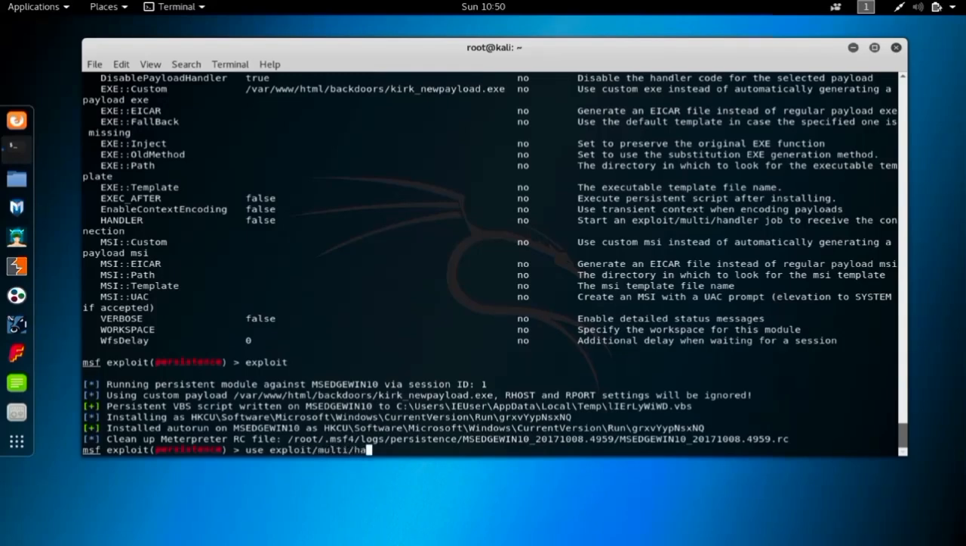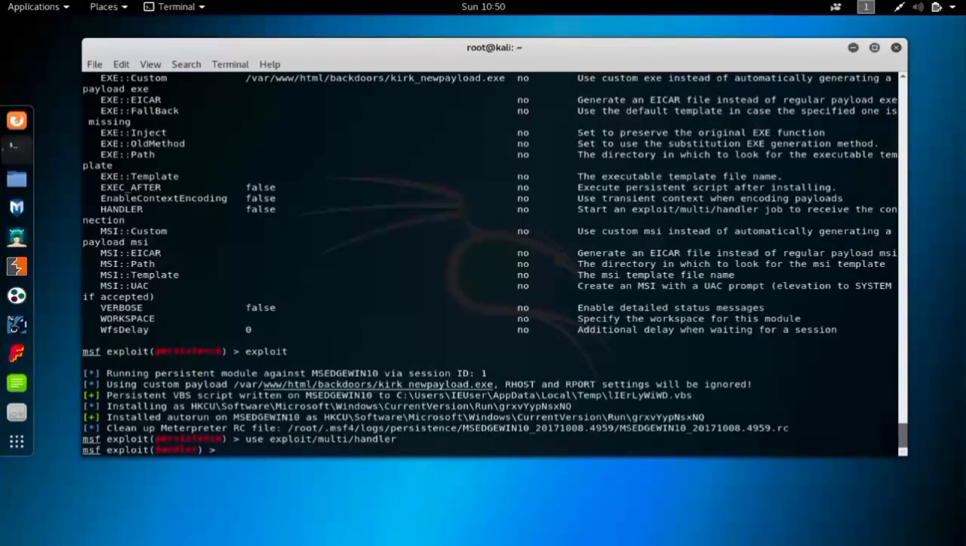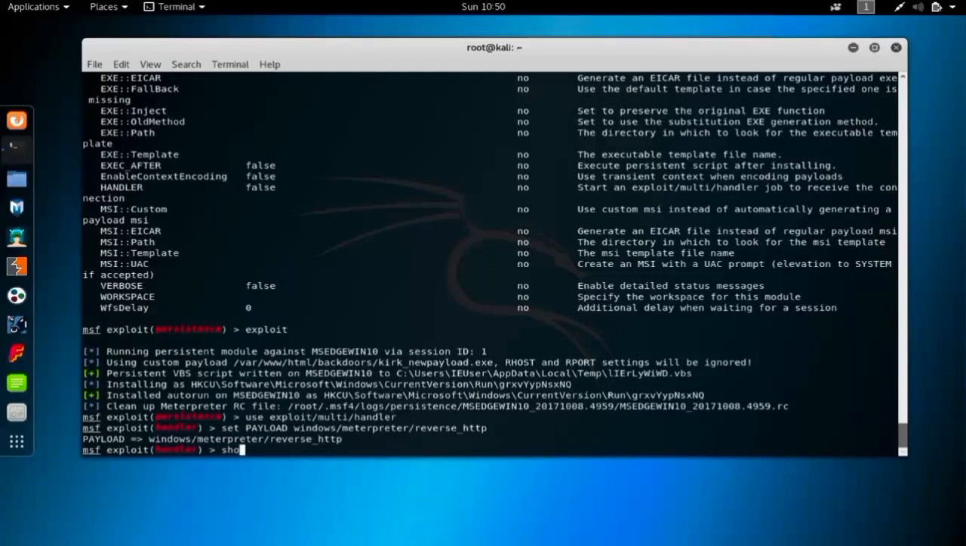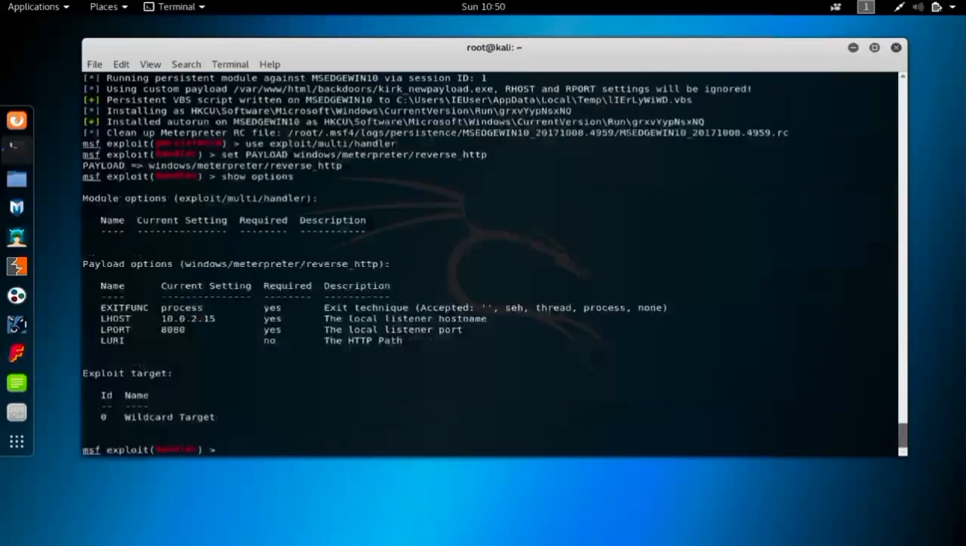Now I'm going to use exploit multi-handler one more time to test this, and I'm going to set payload to windows meterpreter reverse HTTP like we always do. Okay, meterpreter reverse HTTP. And after that, I'm going to say show options, and let us see if we already have the options. Yes, we already have the options. Now, if I run exploit, of course, I would get a session in here because we already have our backdoor running on the target computer.